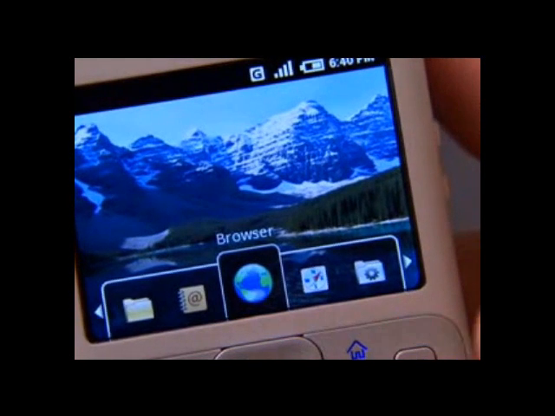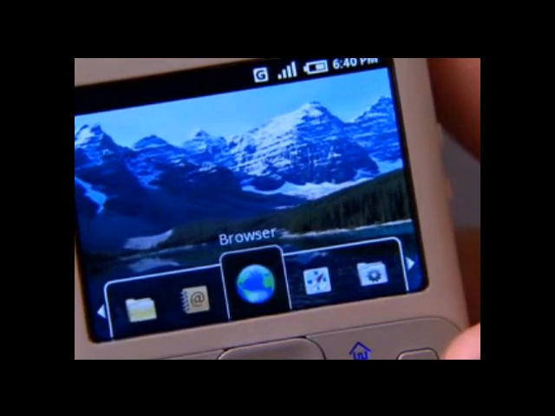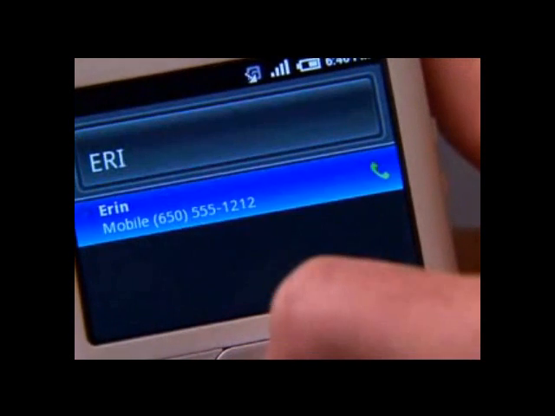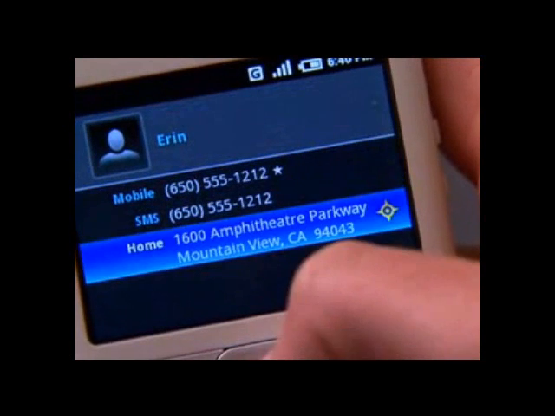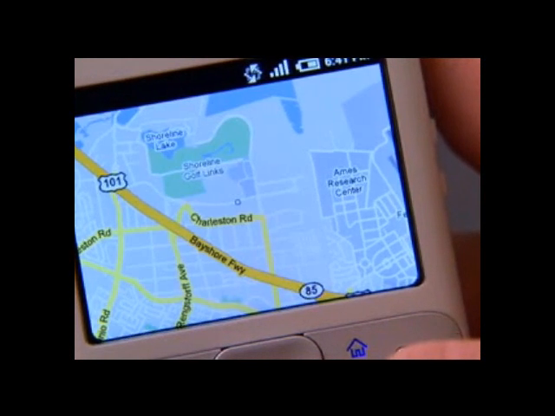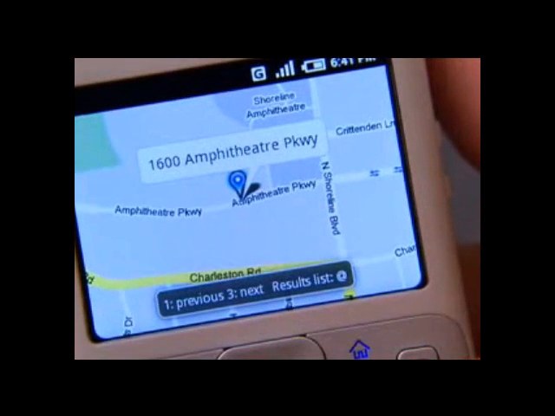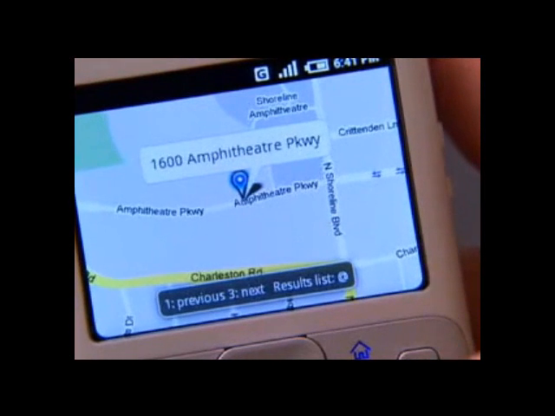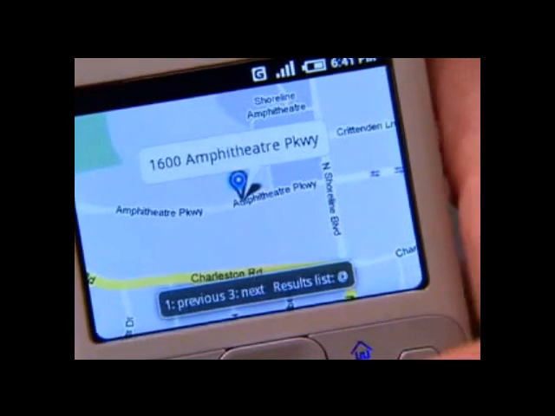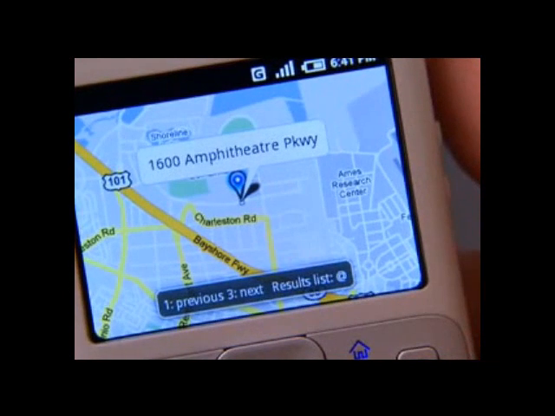So another example using contacts, let's say I want to find out where Erin lives. I simply go and type her name, and when I bring up her contact and select her address, it'll take me right to the Maps application, and it's going to zoom right in to show me where Erin lives. If I select C on the map, there we notice that she lives on Amphitheater Parkway, but maybe I'm not quite sure where that is, so I want to zoom out a little bit to see what freeway that might be close to. There we can see that it's near the Highway 101.